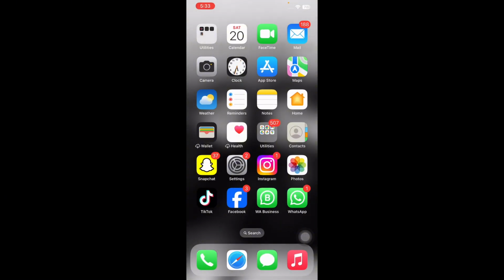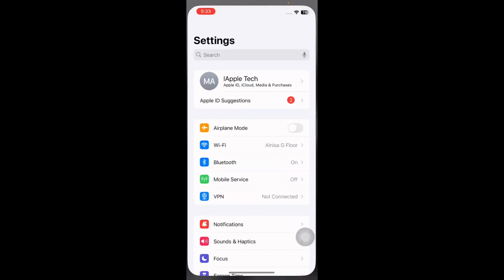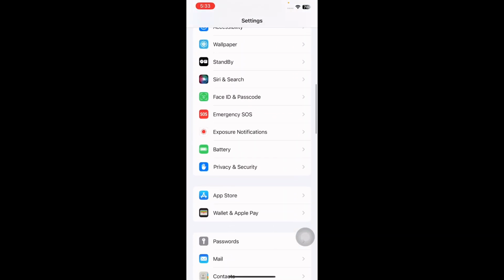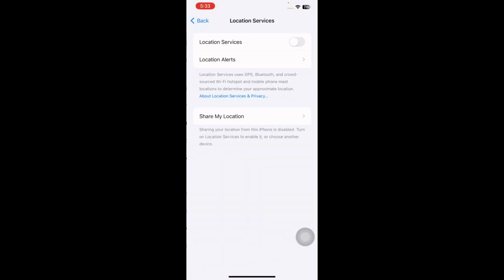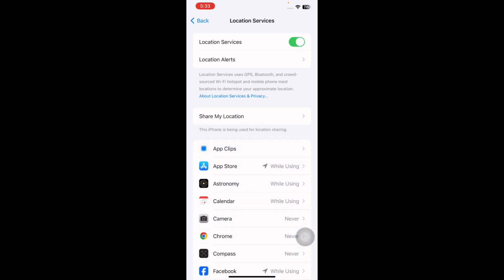And the next step is check location services. Ensure that your location services are enabled and working. There are two settings to check. For this, go to Settings, scroll down and then tap on Privacy and Security and then tap on Location Services at the top. Tap on its toggle button to turn it on.